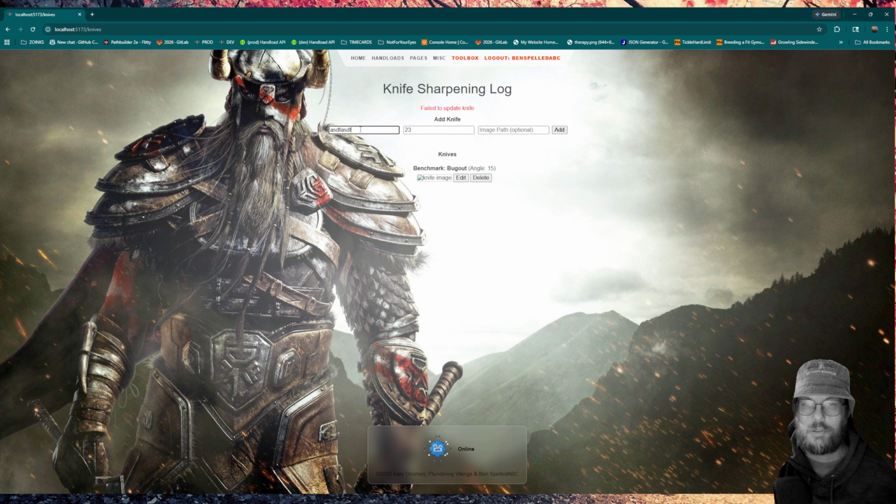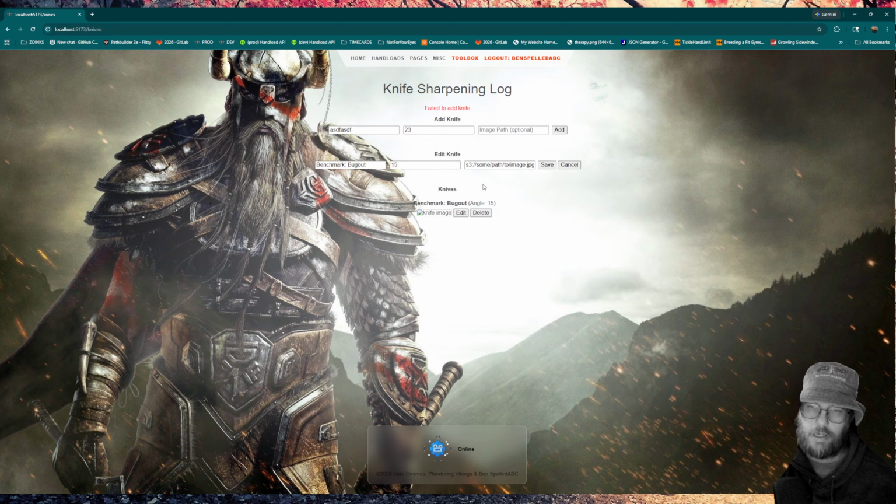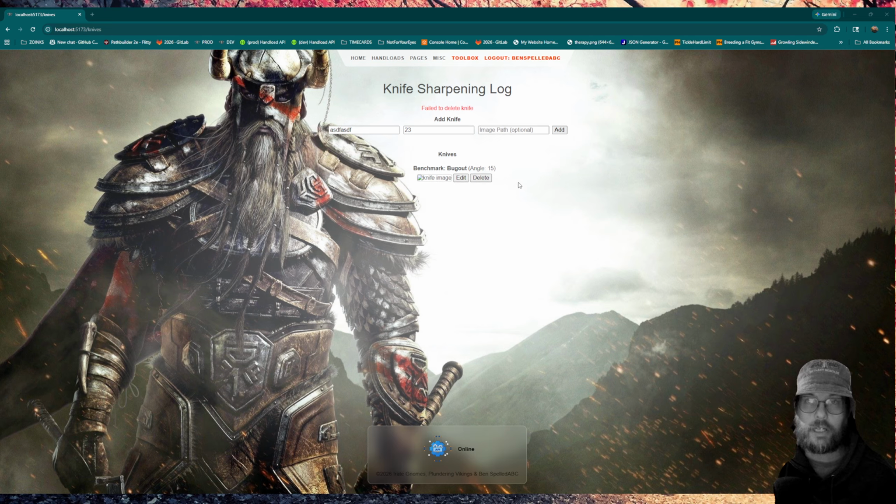So I tried to add a knife, and I got failed to add knife. There's no picture, so I've got to add some logic to that. So I'm like, you know what? Let's just take this out, save it, but failed to update knife also. Delete it? No, failed deleting knife. So there's something going on there, probably because I'm not, no, I am logged in. I don't know. We'll figure it out.